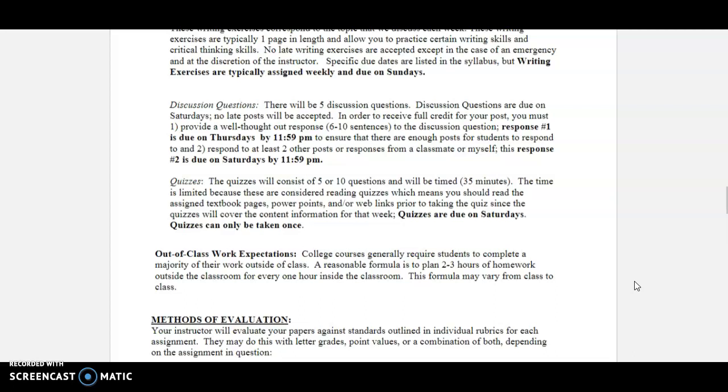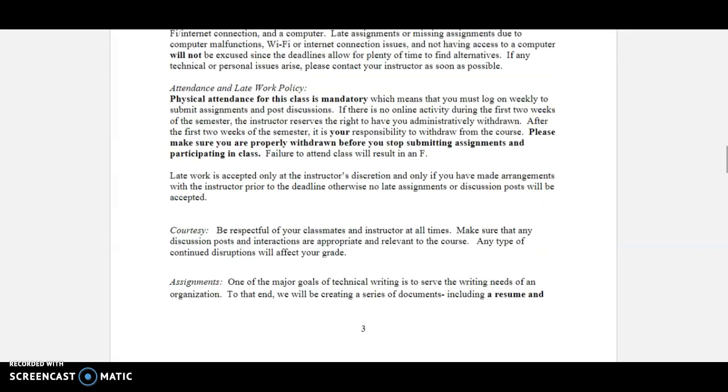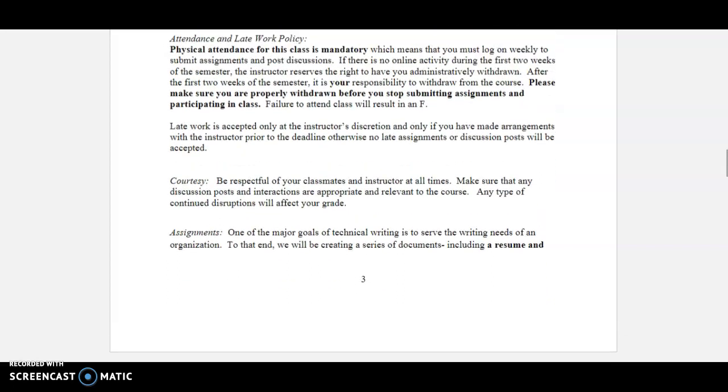So one thing I do want to mention, I don't know if I did already, but I do not accept late work. So you want to make sure that everything is submitted on time. If the assignment is due on a Sunday by 11:59 p.m., the assignment does close at that time. So I don't leave it open a few minutes after or anything like that. The assignment closes at 11:59 p.m. and that's it. It won't let you submit anymore. So please make sure that you submit on time.